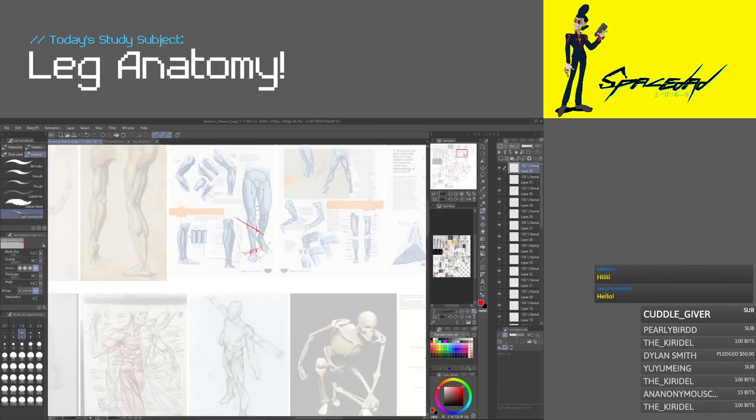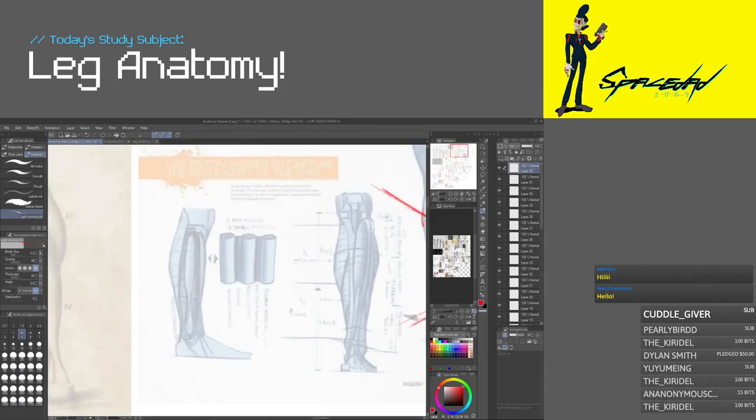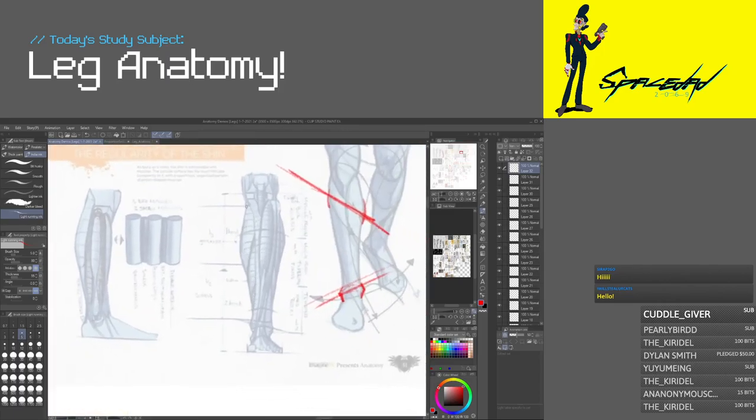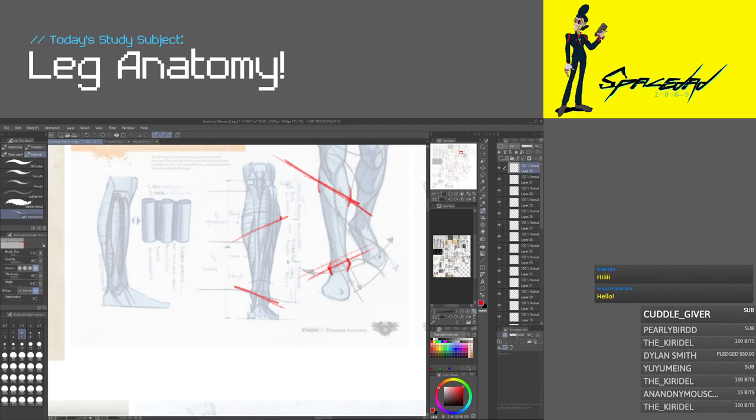So the ankle, okay. But no, that's the corners of the calf muscle. You can see it here, for example. It goes from that to that, and then that to that. And there's the big toe right there. So this is the outside.